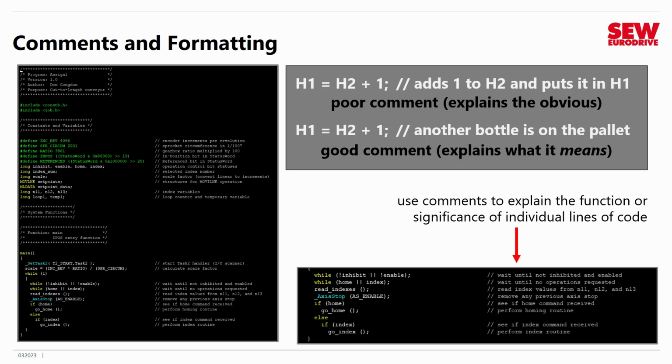Another bottle is on the pallet. Okay, that explains something. It says this is a palletizing application, and what I'm doing is I'm counting bottles as they're going on the pallet. So this is a counter, and probably that counter is going to be used to make a decision when the pallet's full. So see, that is better.